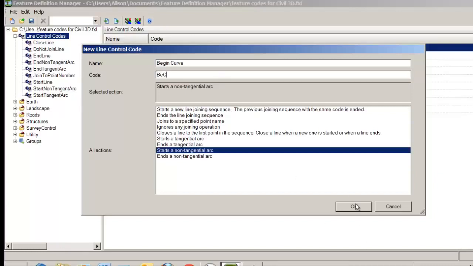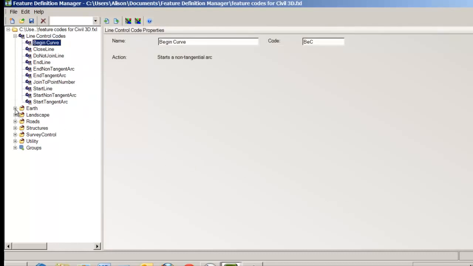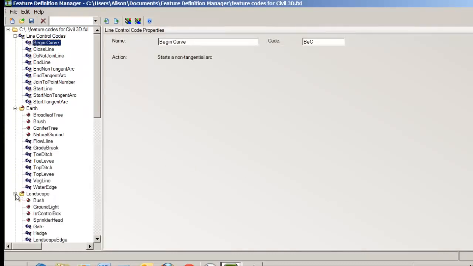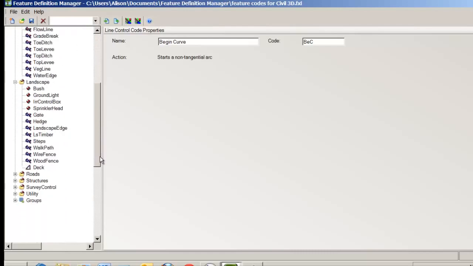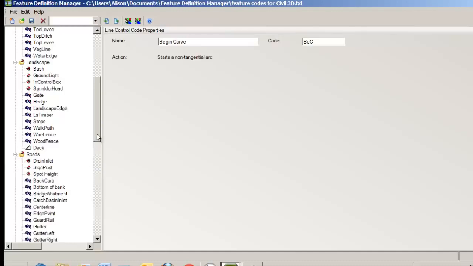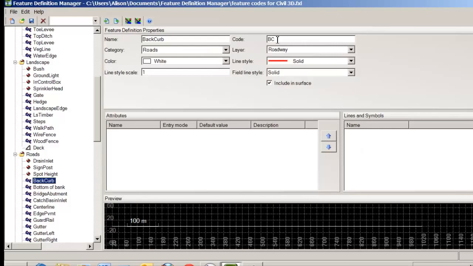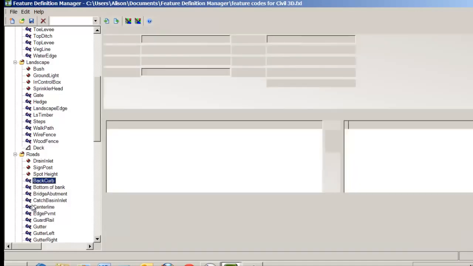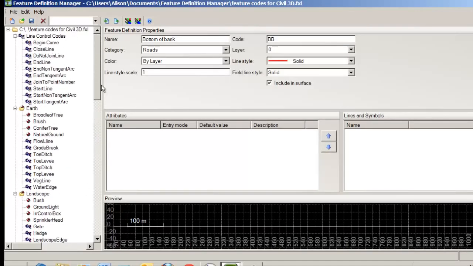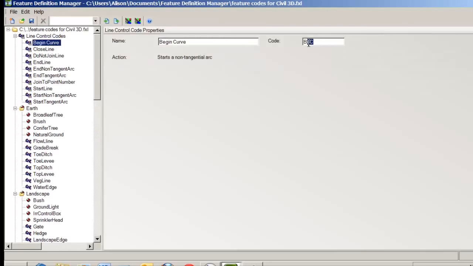Here you can see these are in the earth group, landscape group, and the roads group. And here we can see there's a back of curb. For this exercise we'll delete the back of curb. Now we'll go back to our begin curve and change it to BC. There's no save option here. If we just move out of this screen, it will automatically save it. So we go down to close line and back up, and you can see it's already saved.